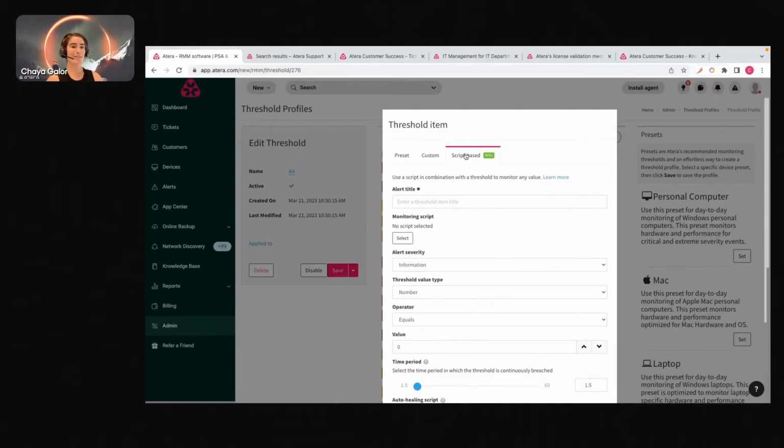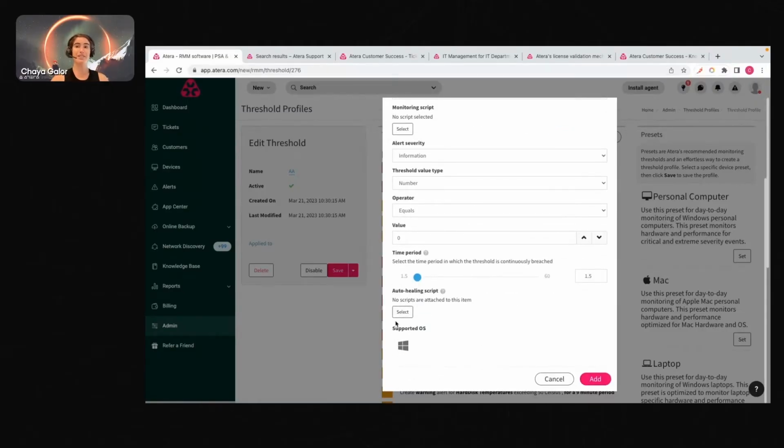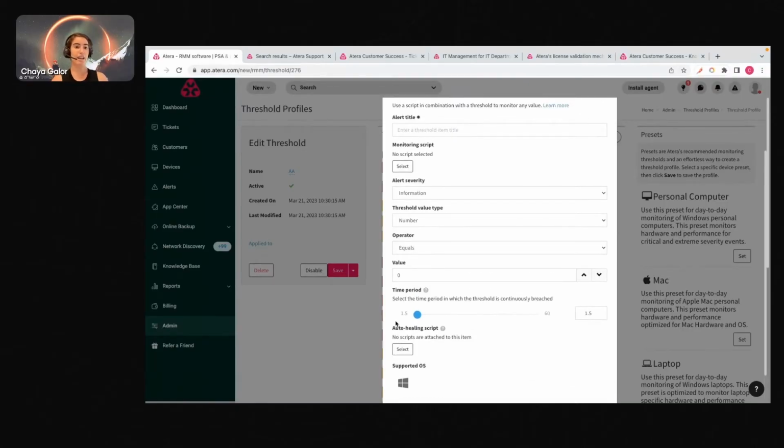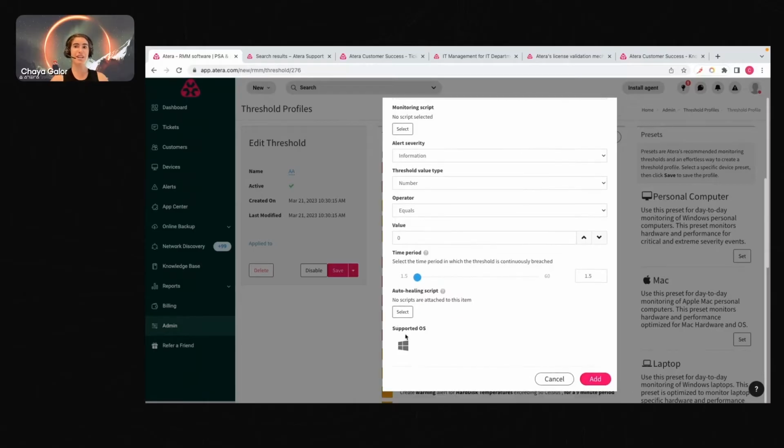I have a customer that has a script. If BitLocker is disabled, he has an auto healing script that will enable that. There's another customer that has end users that travel a lot. So there's a script-based threshold that is checking if the local time is matching the device time, and if it's not matching, there's an auto healing script for that. So just a few little ideas of what you can do with the script-based thresholds.